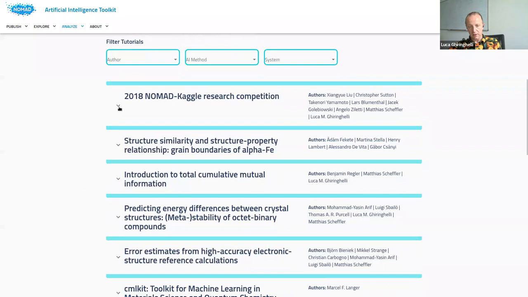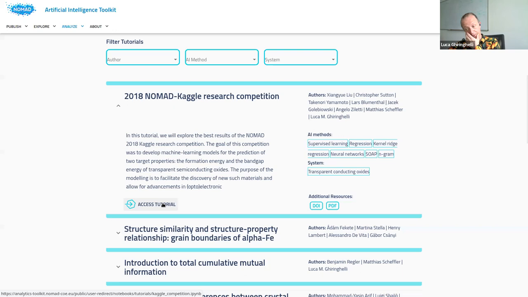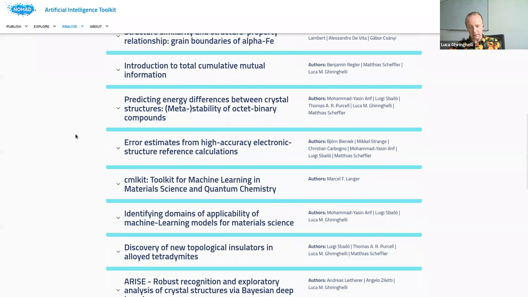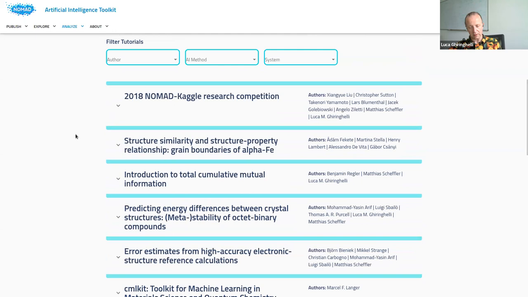So Matthias at some point mentioned the Kaggle competition. Here you have a tutorial that guides you to reproduce some of the results in this Kaggle competition, and several other recent publications that you can find here.